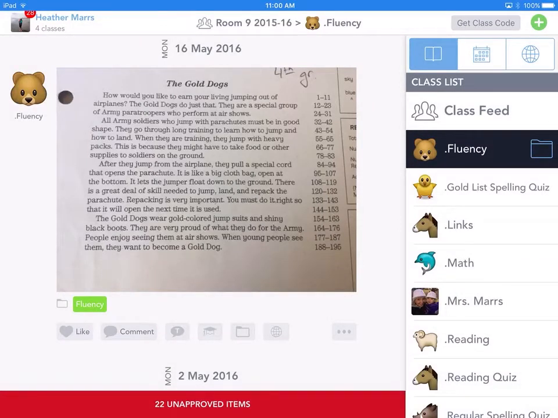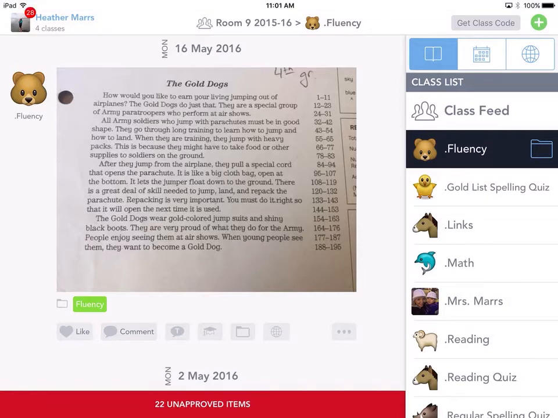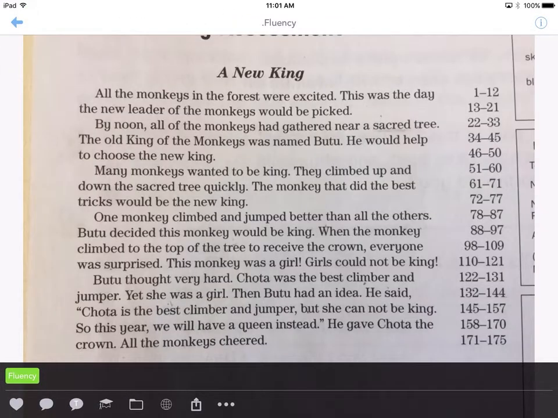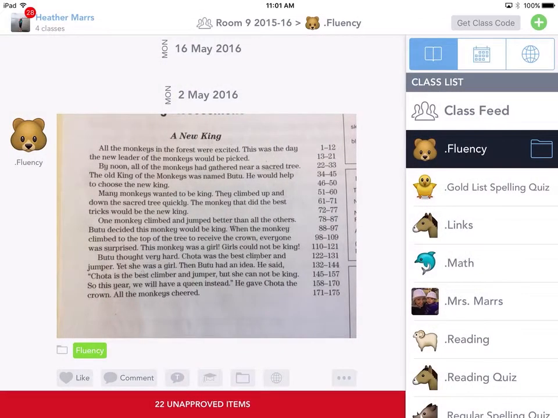All right, so I'm going to show you how I have my students do their fluency checks on Seesaw. We have fluency passages in our reading curriculum that I have my students do a fluency check every other week. So what happens is I take a picture of the fluency for the week and I post it into my fluency dummy student, basically.